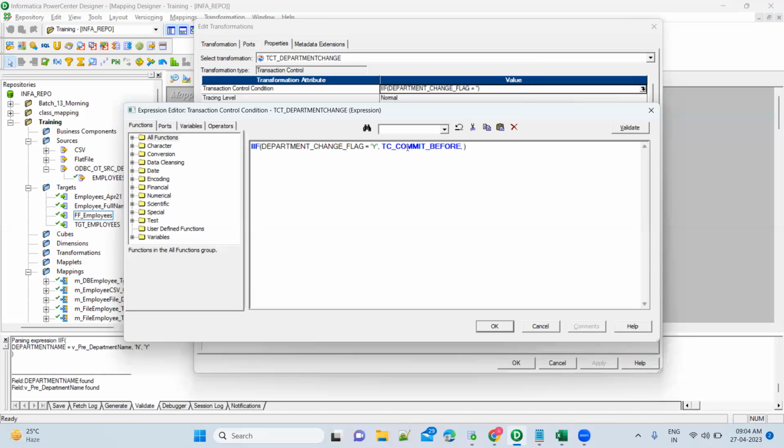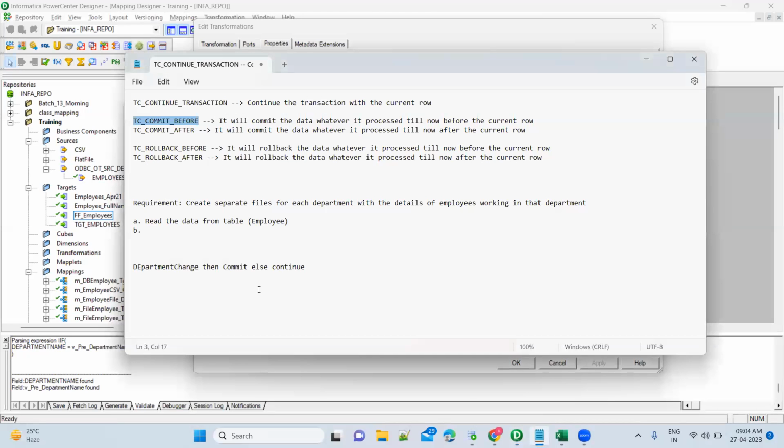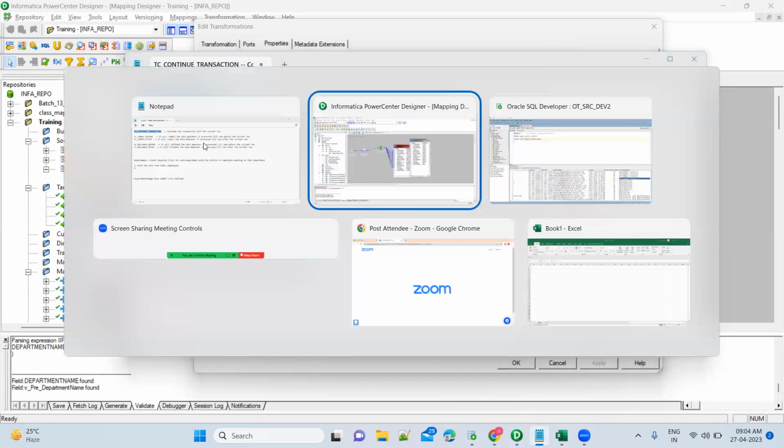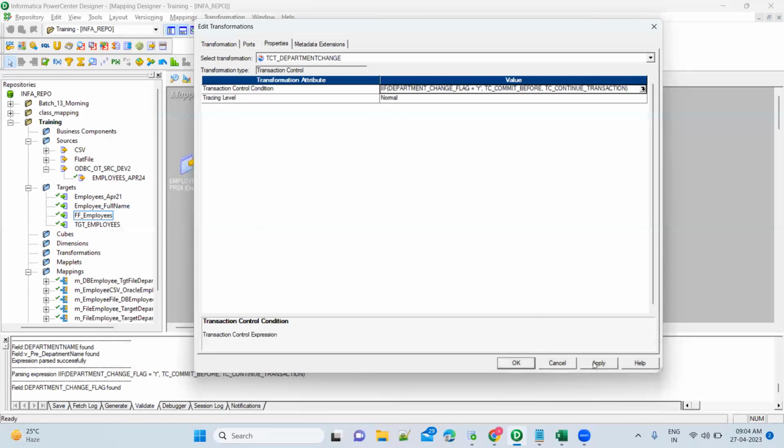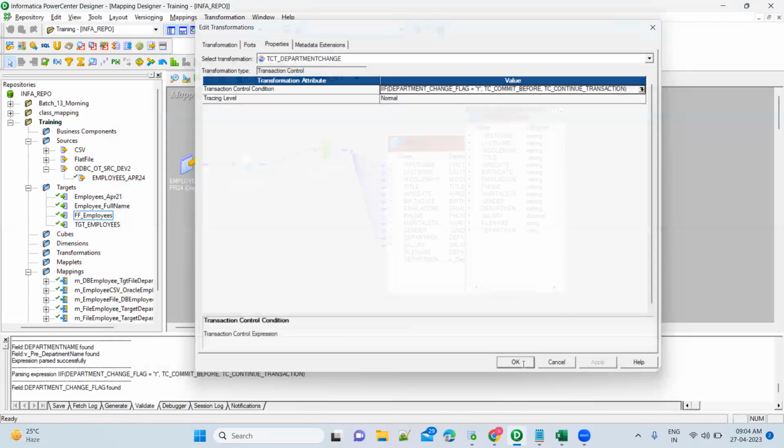If there is no change, that means it is false, then it will go to the else condition. Else, what we need to do? What have we written here? Else continue, right? For continue, what is the command that we need to use? TC continue transaction. This is how your transaction control transformation will work.